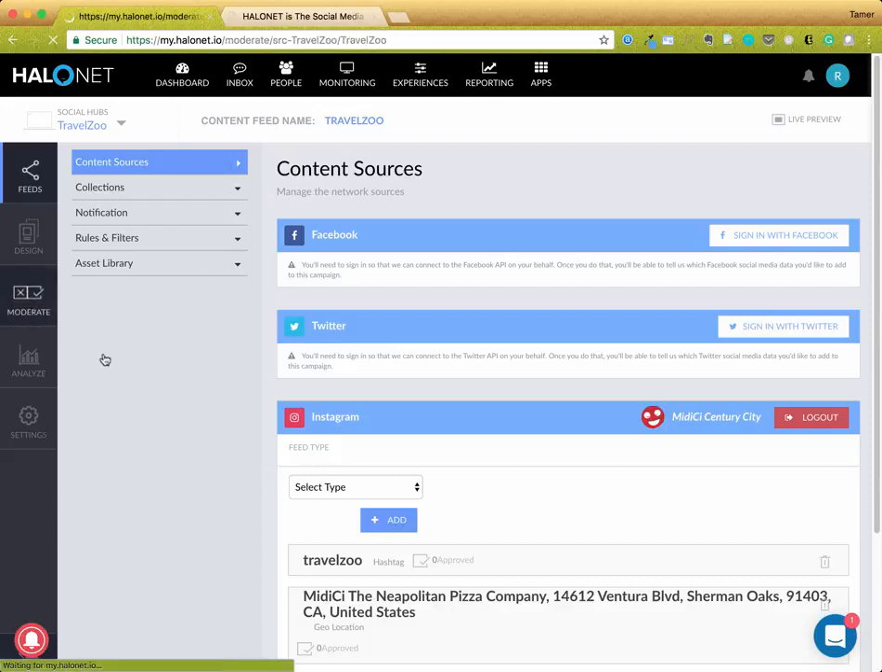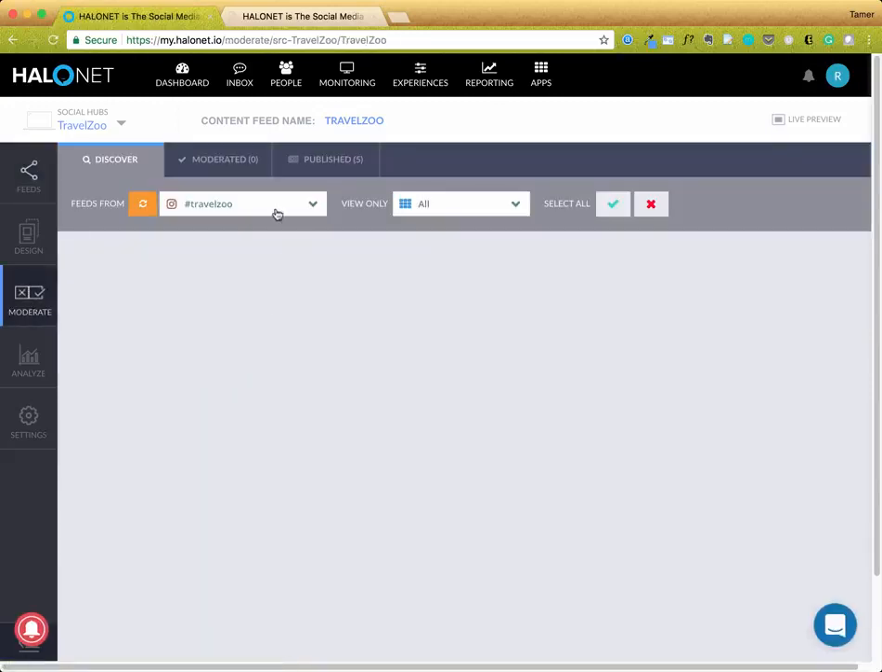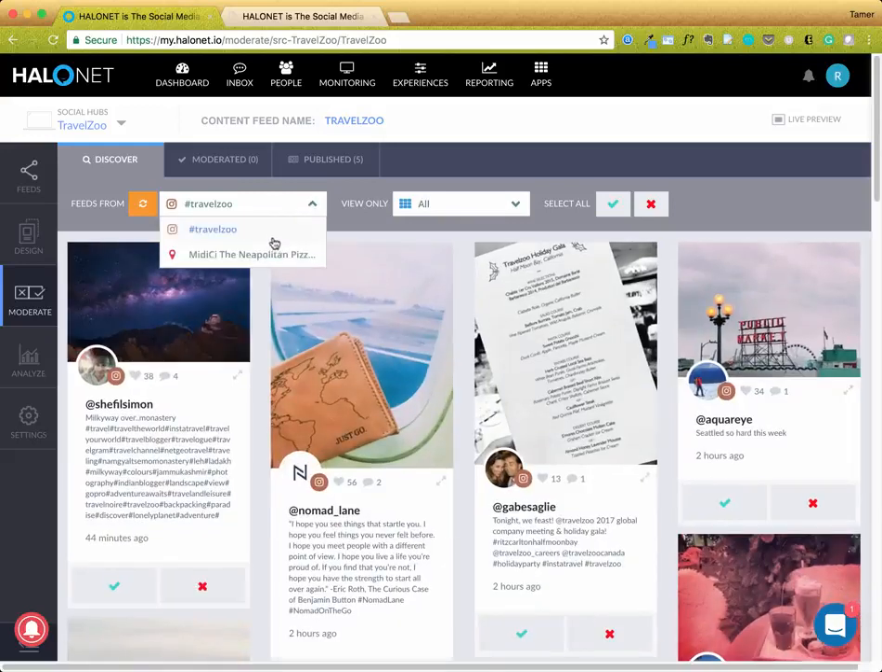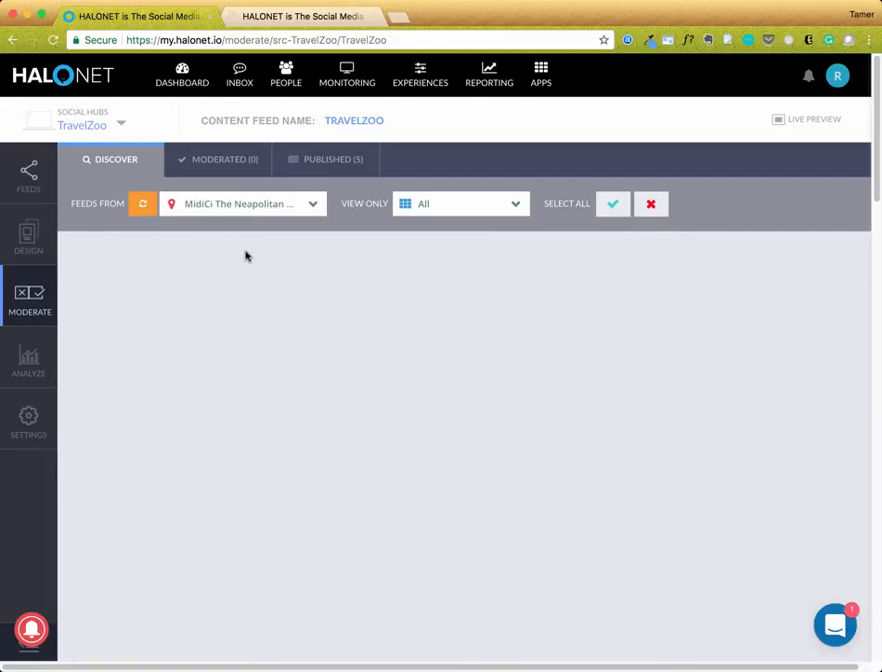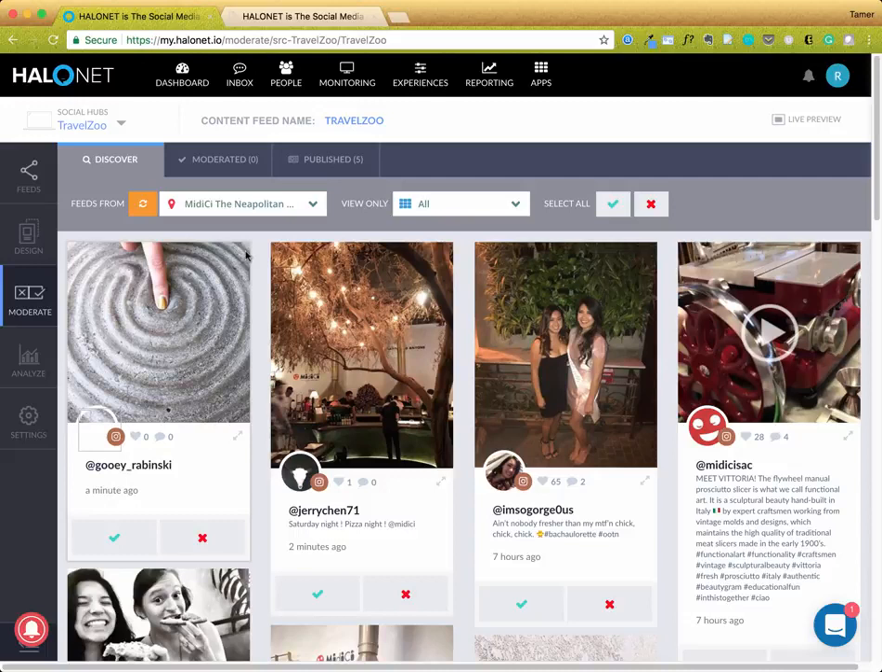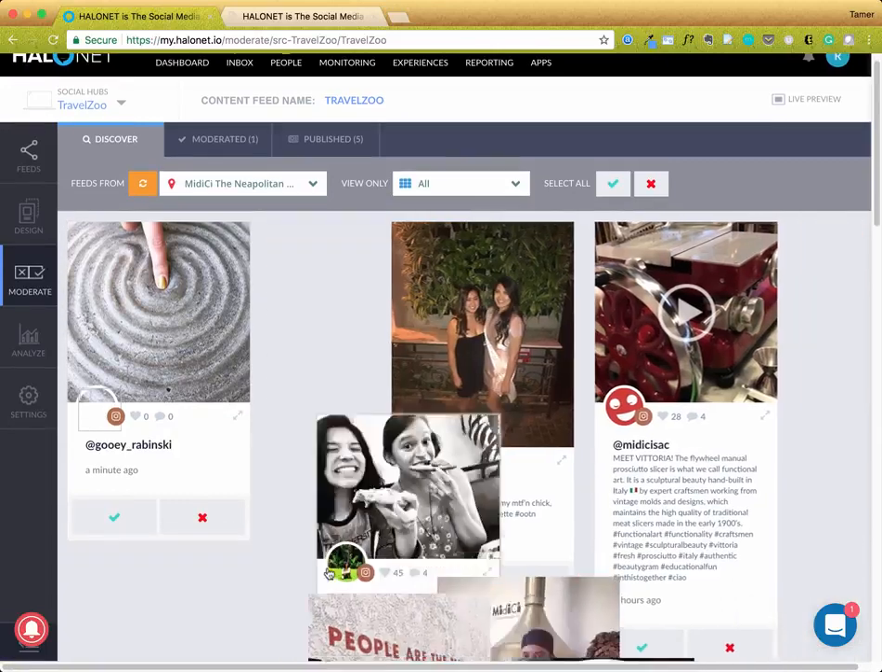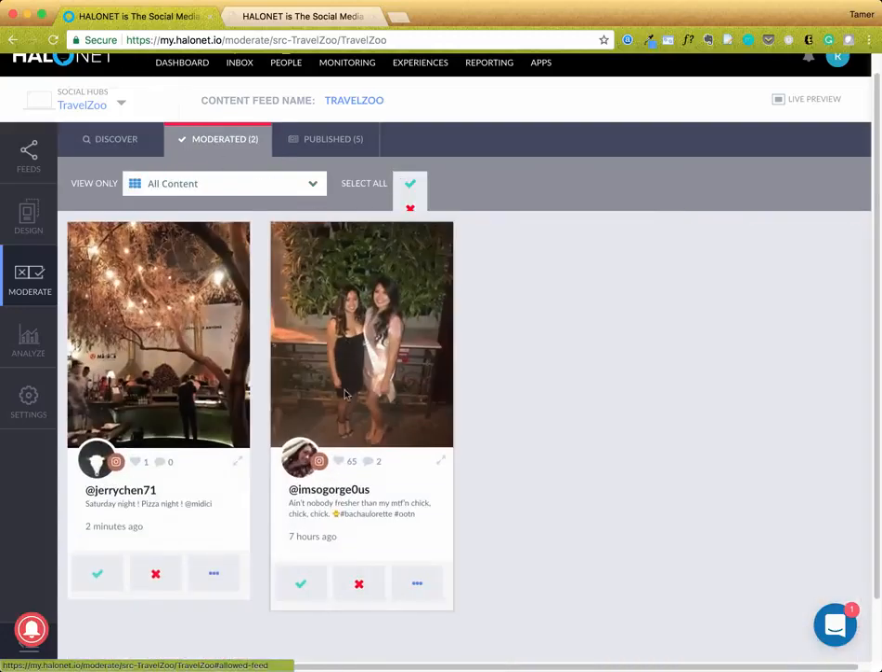So going back to the moderate area really quick, if I come down on this drop down, you'll see now not only do I have the hashtag that I originally put, but now I actually have the location. So it will pull out any content that has been tagged from that location. It's really cool if you have a physical retail location or a restaurant or an event where people are not using the hashtags, but they are tagging the location that is found in Instagram. Great way of discovering content. So just like the hashtag, I can quickly press the approve button and so forth, and it goes into the moderated, and that's how the experiences area works.